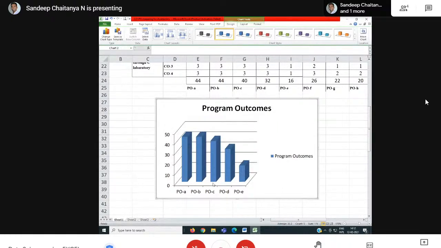Next, suppose instead of going for a single sheet, once you open the Excel workbook, you can see multiple sheets at the bottom. Sheet 1, sheet 2, sheet 3, and so on. Suppose I want to generate a graph or a pie chart in the other sheets, how do we go about it?